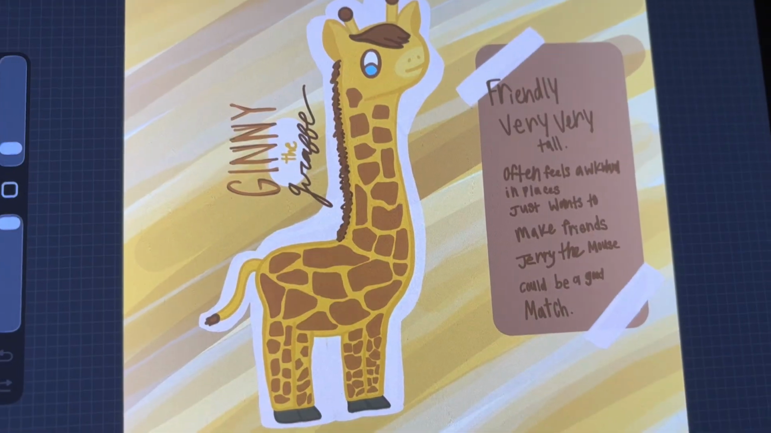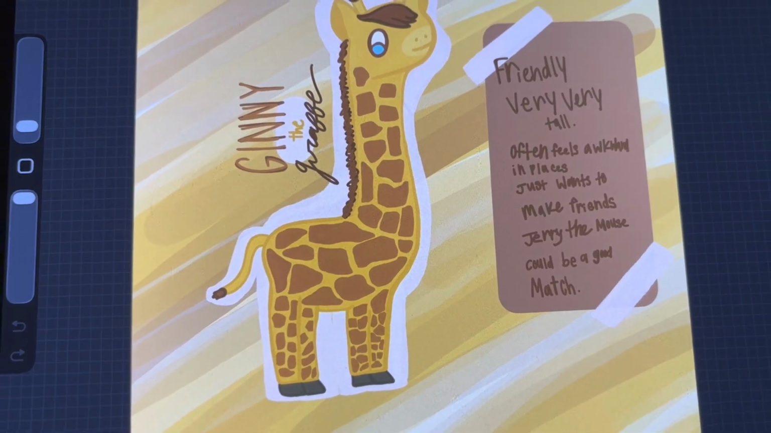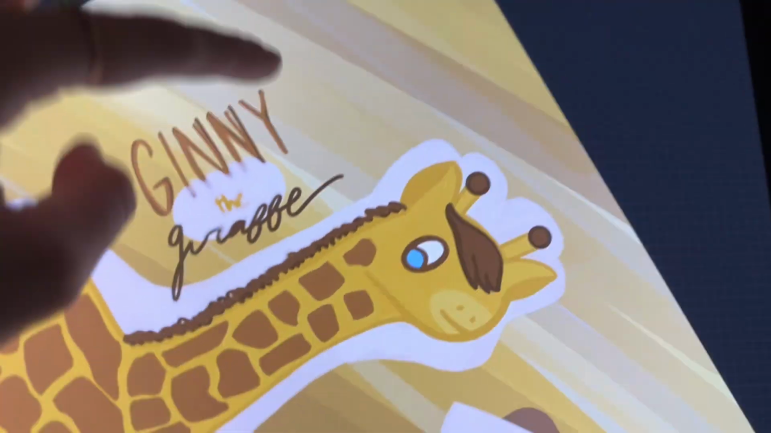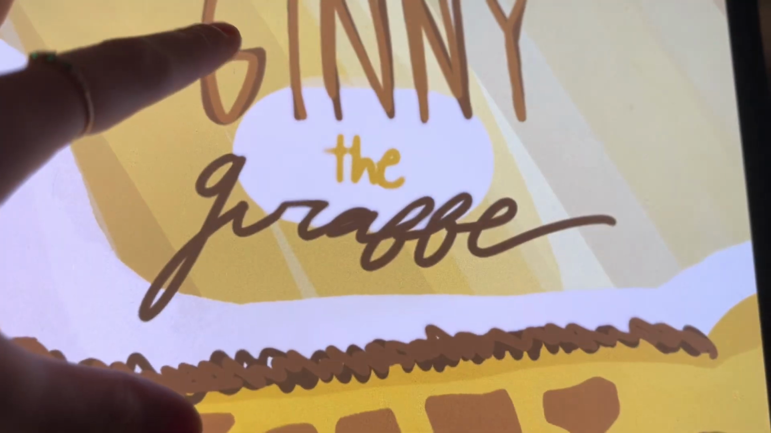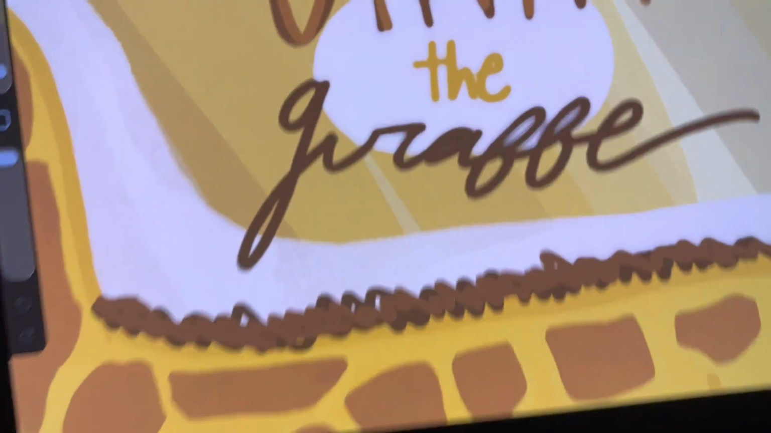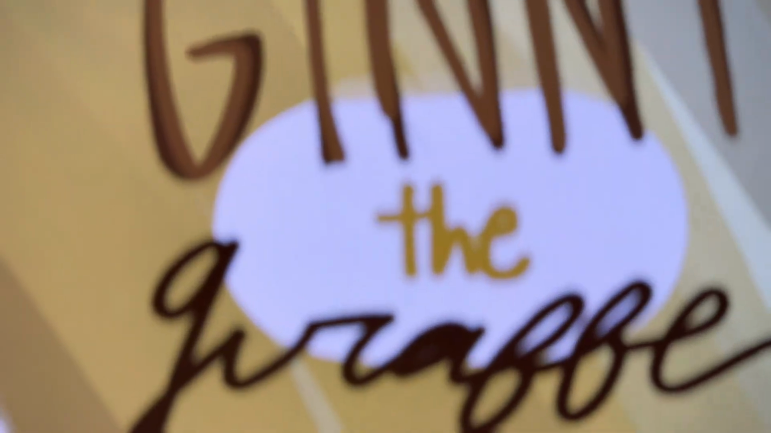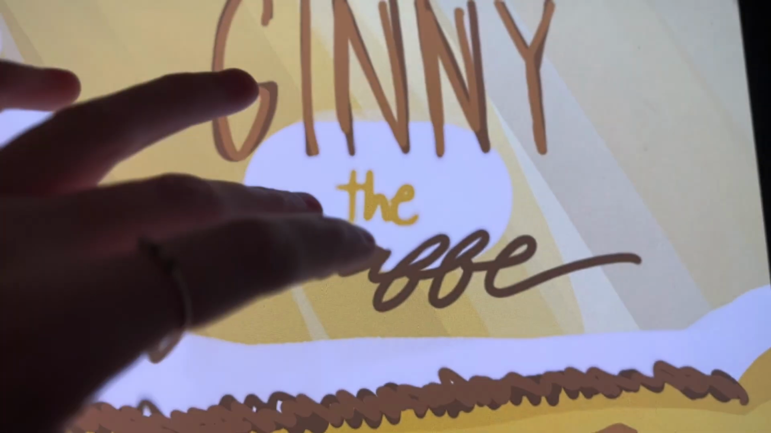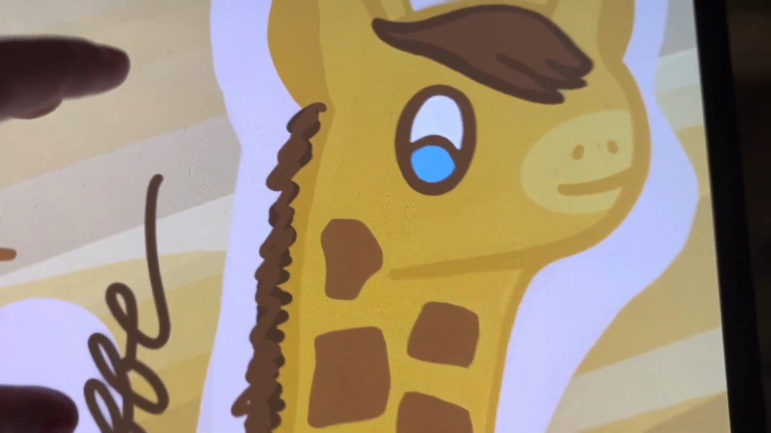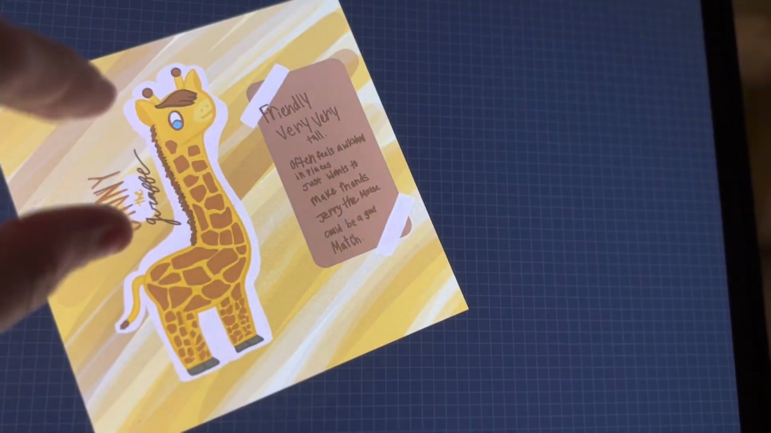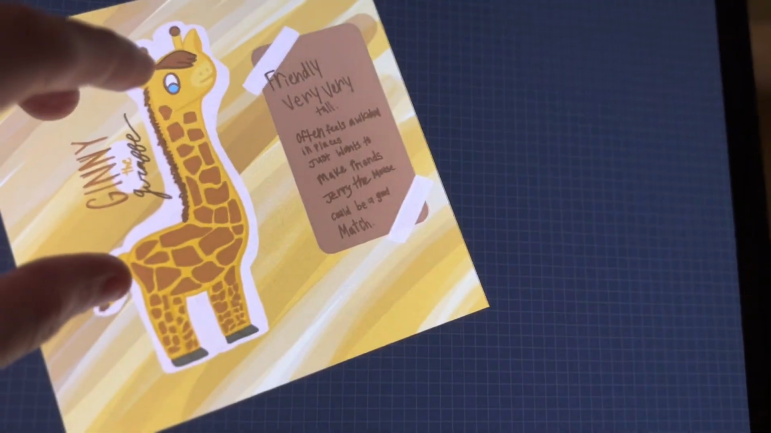She often feels awkward in places because she's so tall and she can't even talk to people sometimes. But maybe Matthew the bird could help, because he could fly up to her. There we go. But anyways, Jenny the giraffe often feels like she can't fit in, and she just wants to make friends. And even though Jerry the mouse is kind of small, I feel like they could be a good match because I feel like they'd have similar personality types.